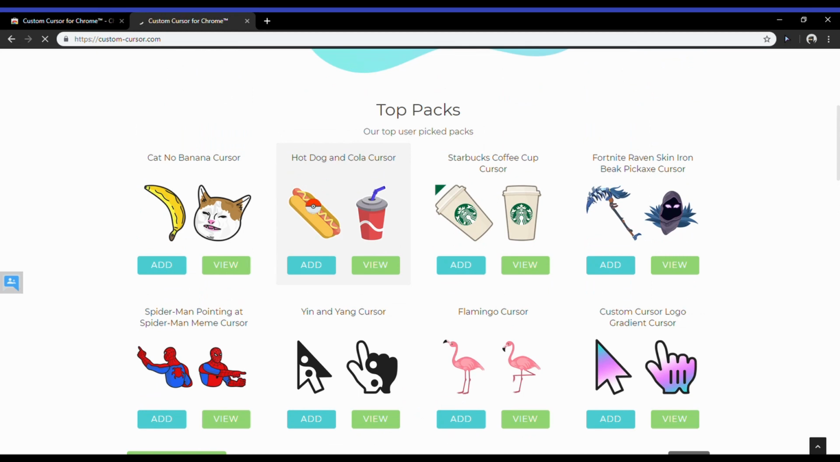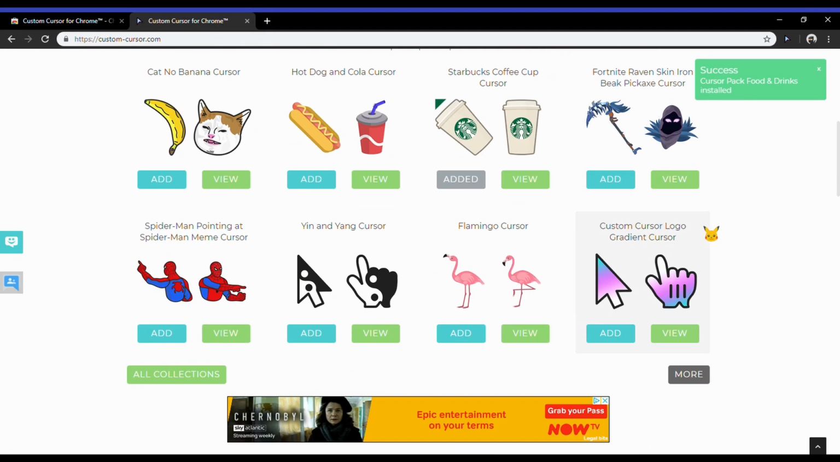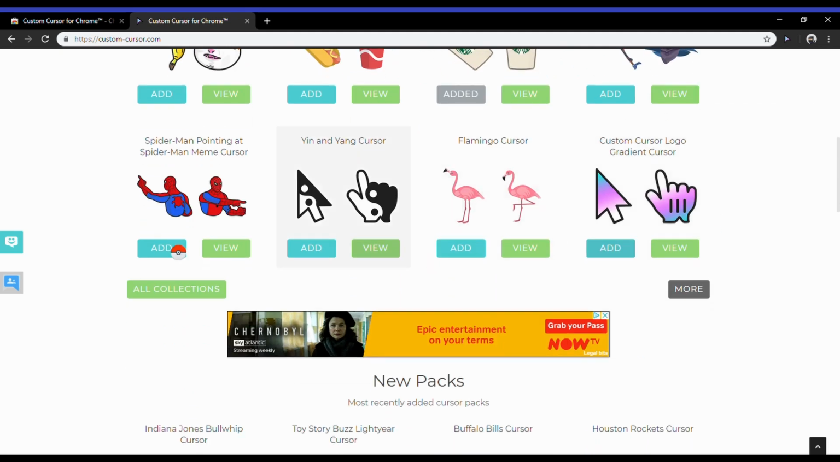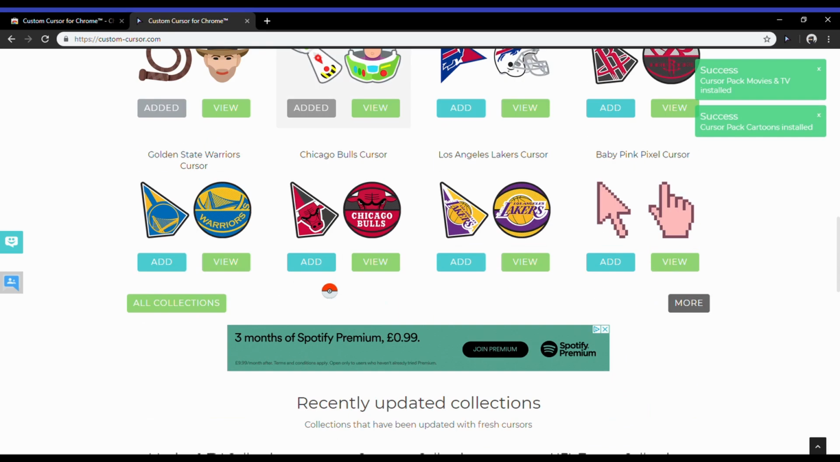Now you just have to go to home. And here you can just add a bunch of them. They're completely free. Just press add. Cursor pack, food and drinks installed. And that's it. It doesn't take up any download space or do anything to your computer. Ooh, Indiana Jones bullwhip. Yes. Buzz Lightyear. All you literally have to do is add.